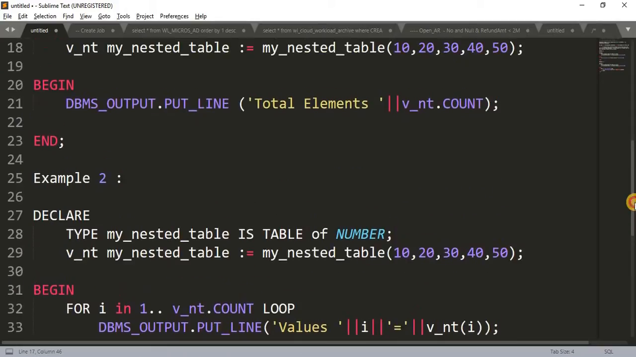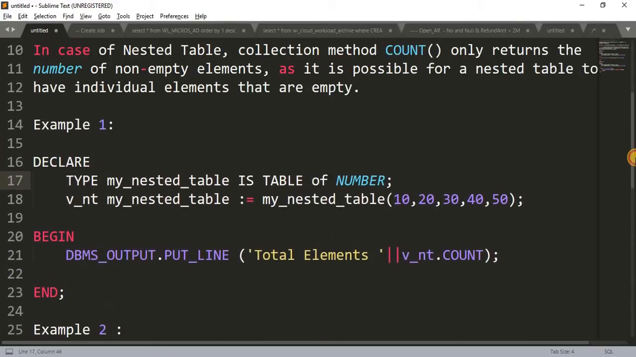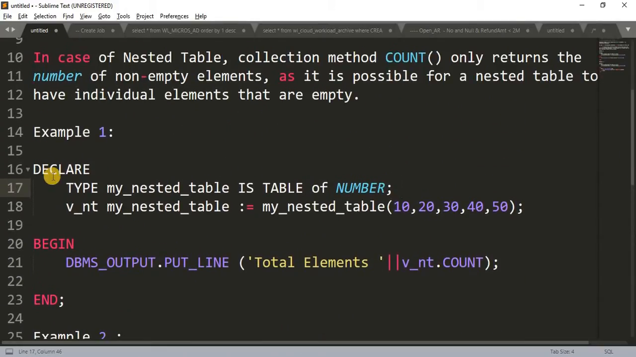So just see the first example first. In our declaration section, I have declared a type first, then I have declared a variable which is of this type. Then I get into the begin section, where I'm just printing the value of whatever I have assigned here, and then the block ends.